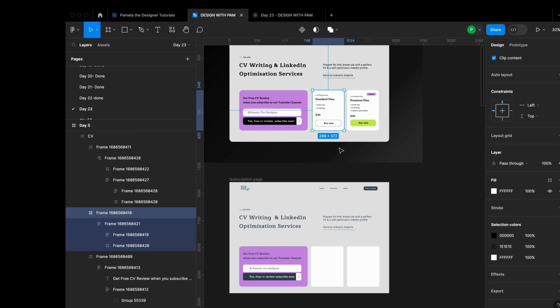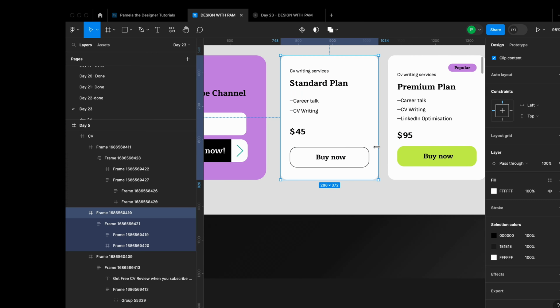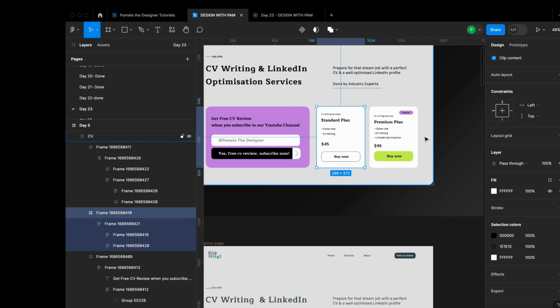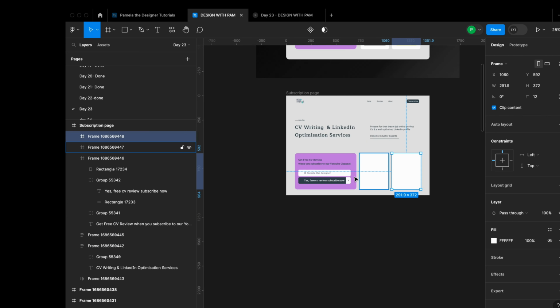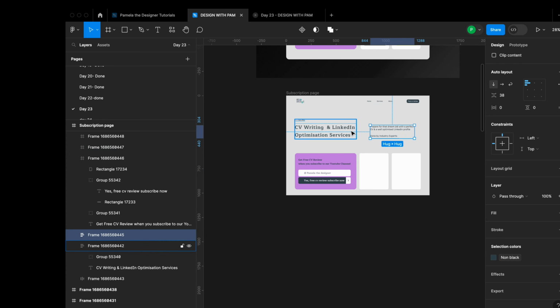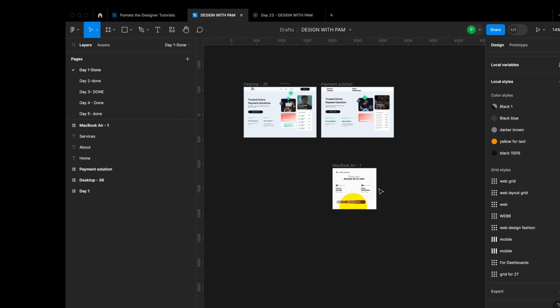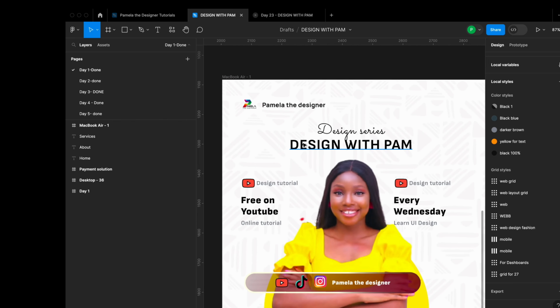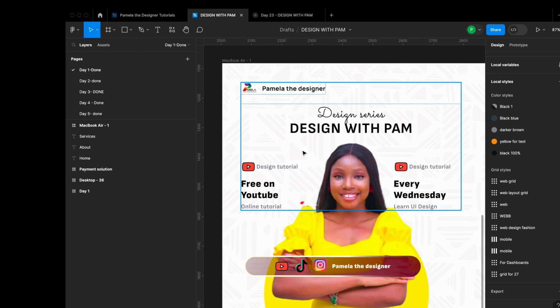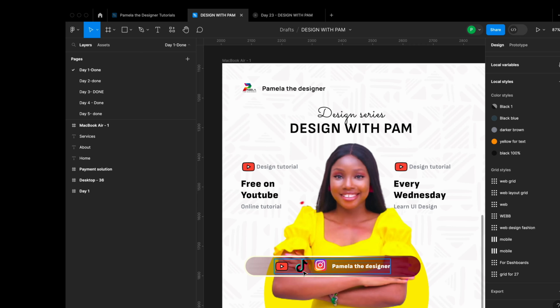Okay, the take home assignment is to complete this whole section here. You can complete the section, that is what is left, and tell me the spacing you're going to use between this whole item here and what we have here. Also tell me if you're going to create an auto layout between these two items. You can send me your Figma link of the design when you've completed it to my DM on Instagram or TikTok. My name is Pamela, the designer, of course.